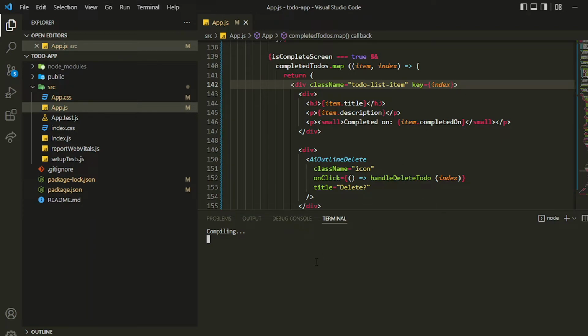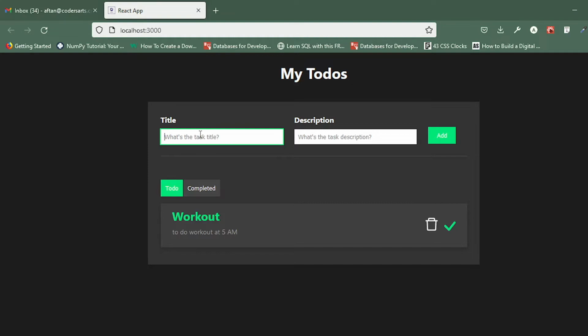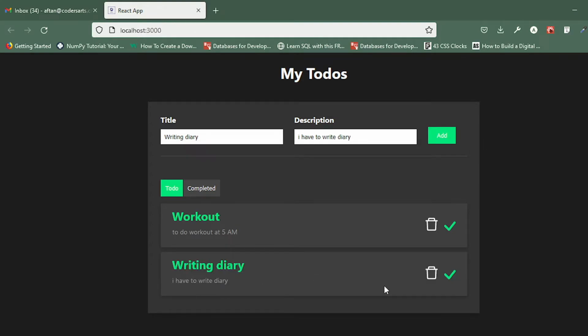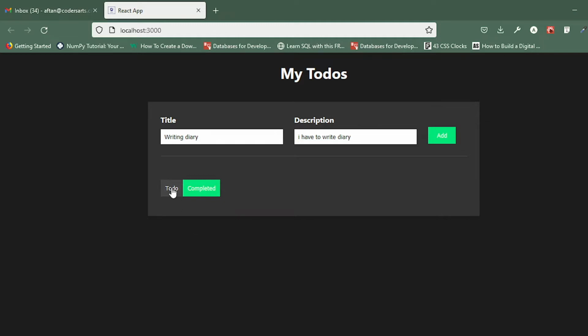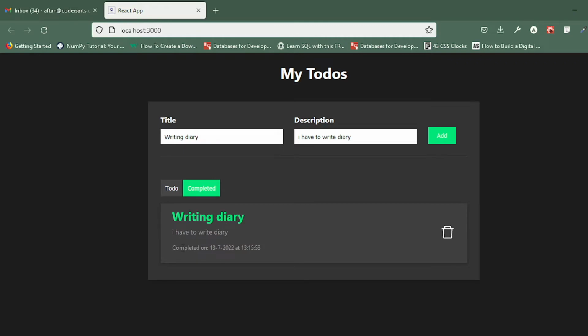So it's compiling actually. So it is compiled. Now let me just add one more thing, writing diary. And if I add this, you can see that it is here. But right now you can see in the completed tab, nothing is there. If I click on this checkbox, it will be present here as well. And you can see that it is also showing the completed on part, the date and the timing. So this we have completed.